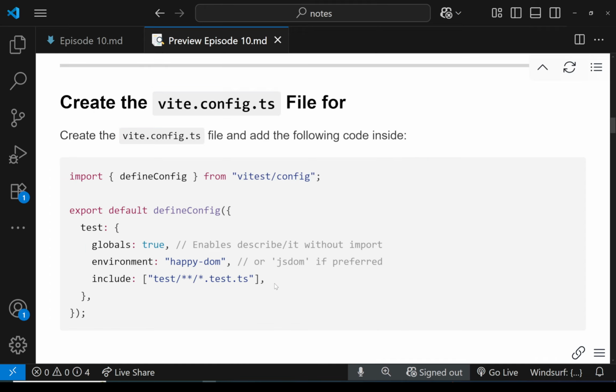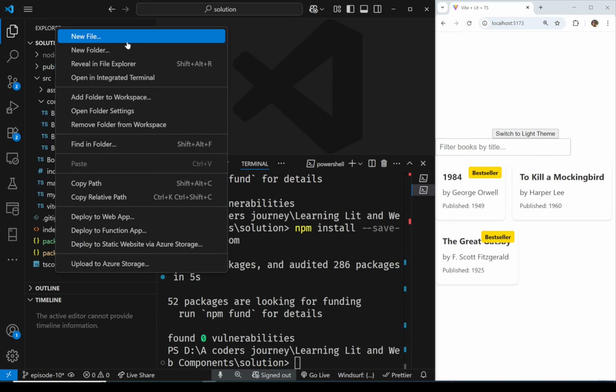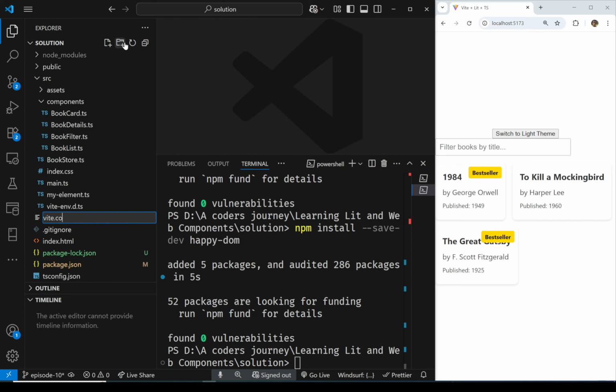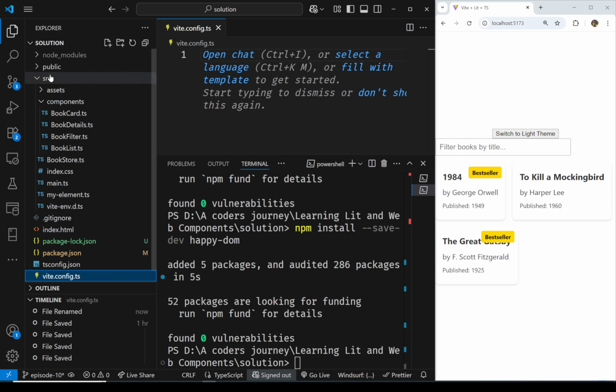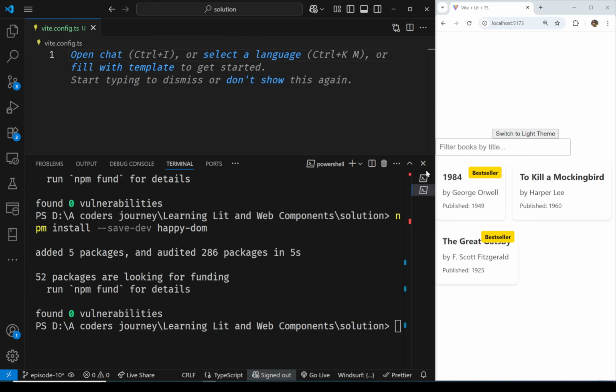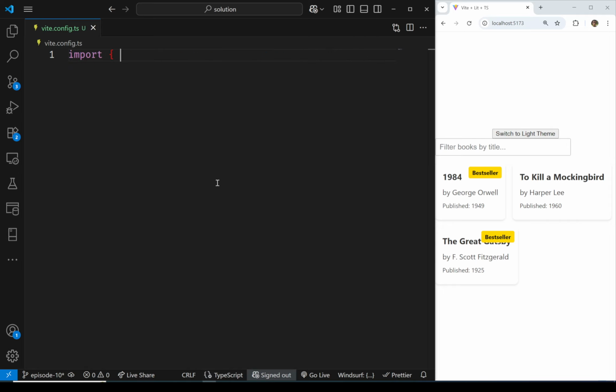So let's go ahead, create vite-config.ts. So I'm going to create this vite-config.ts, config, right? Okay. Now let me go ahead. I'm going to close out this guy. And what I want to do is to write the code for my vite-config.